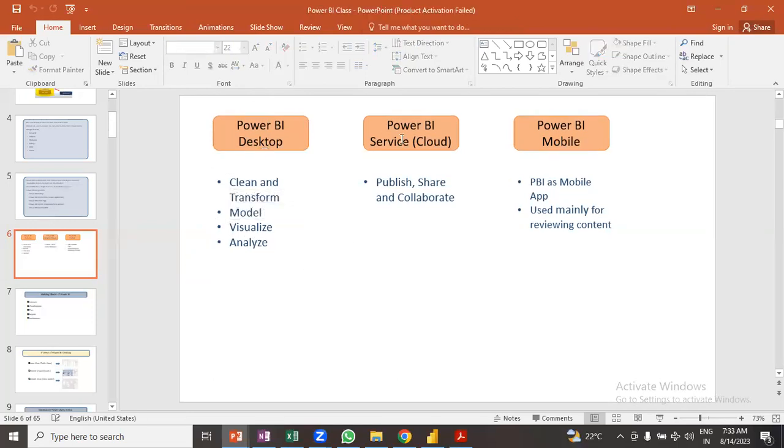And as far as Power BI Service, which is a cloud application, is concerned, we use this to publish, share, and collaborate on our work. And when we talk about the Power BI mobile application, it is a mobile app which is mainly used for reviewing content. Apart from this, it is not used much as far as development is concerned. Okay, so this is about the components of Power BI.